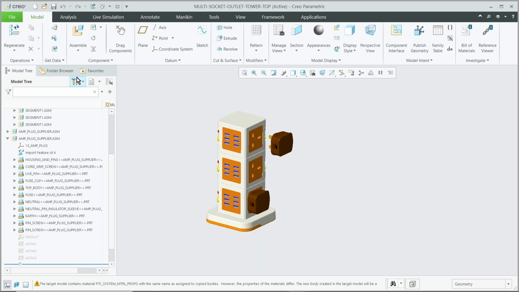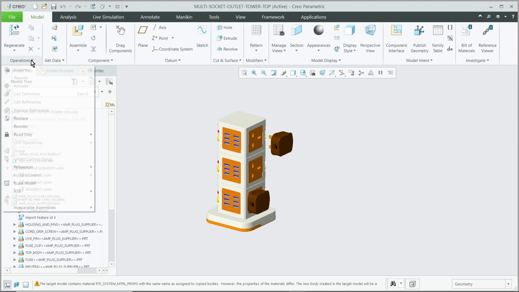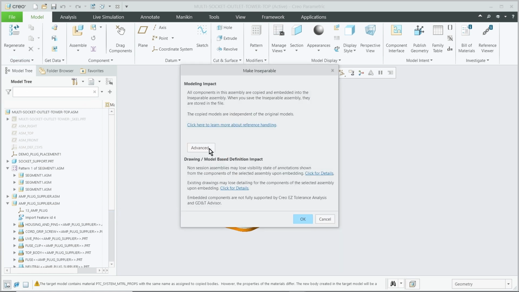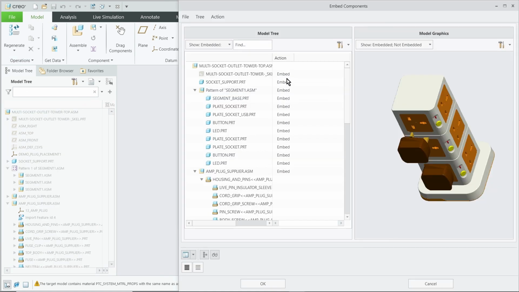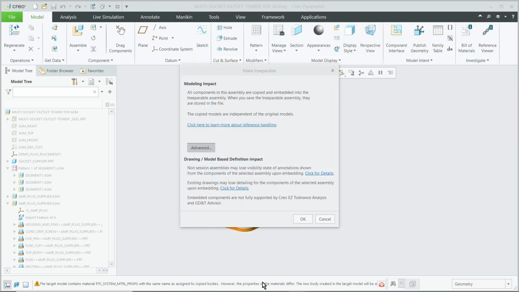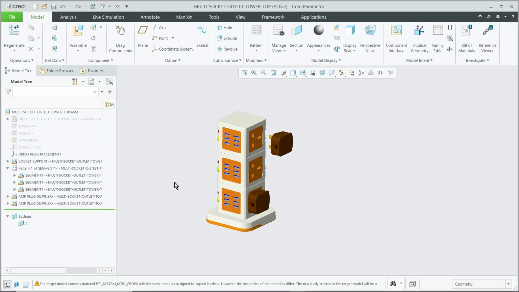And even from a top level, I could come over here to our main top level assembly, and just under operations, I can also do it from here, and I can say make inseparable. In this case, if we take a look, it grabs everything. So everything that's in this model tree is getting embedded into the top level assembly here. So I'll say okay. So now that has all been embedded.